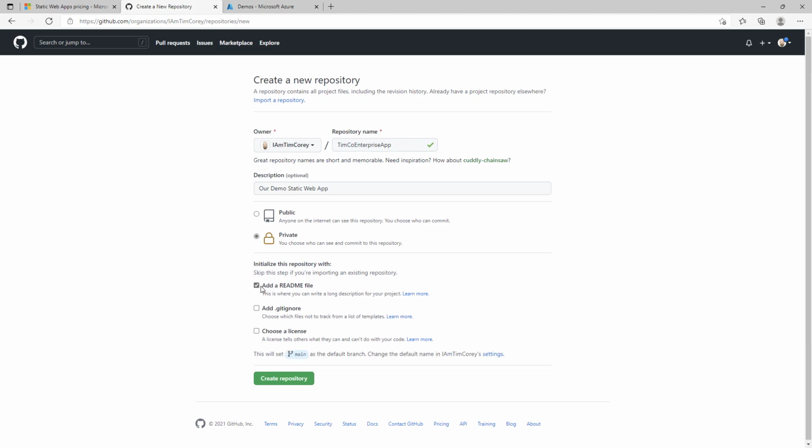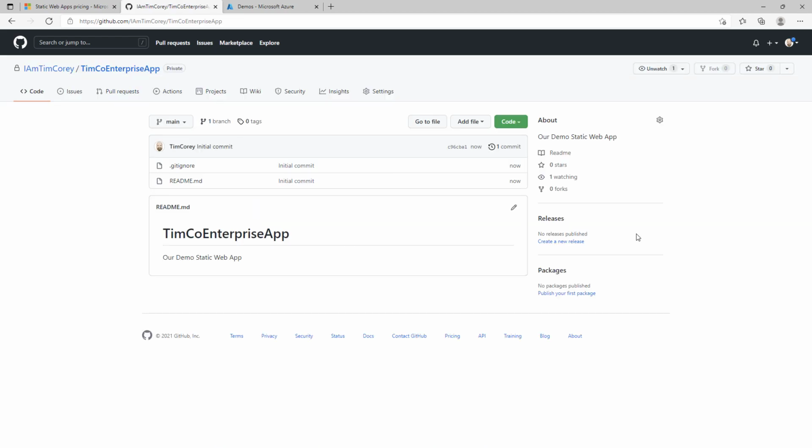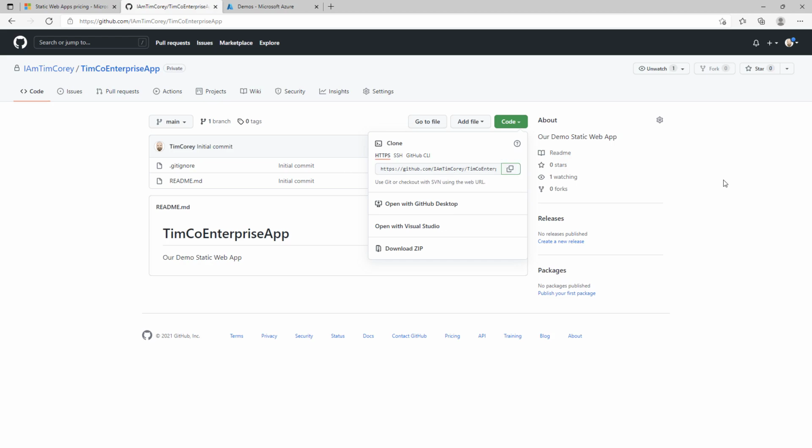So we'll add a README, we'll add a gitignore for Visual Studio, and we will not choose a license, which just means it's the most closed off license possible. We'll hit Create Repository, and there we go. We have our repository. We're all set up. We can grab the path to that location.